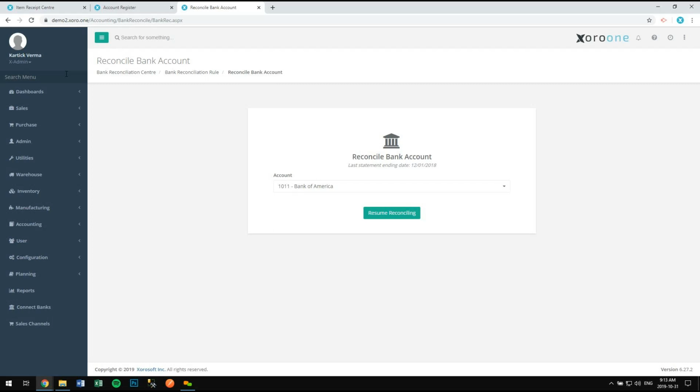Typically, it depends how you want to do things. Obviously, the CSV upload is more manual. The more automated way would be the Connect Bank option. So we would always recommend going with that option if your bank supports it. If not, the CSV method is always there.